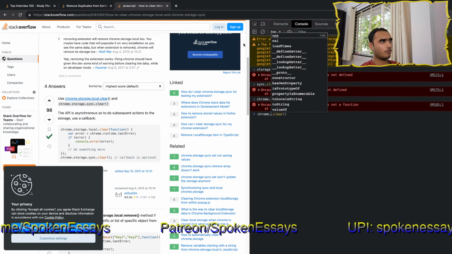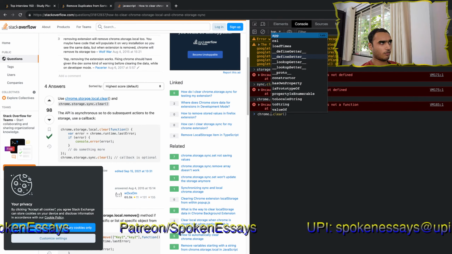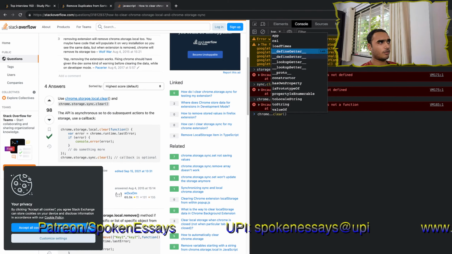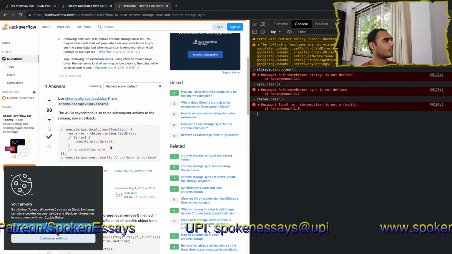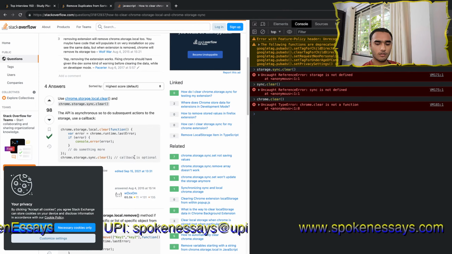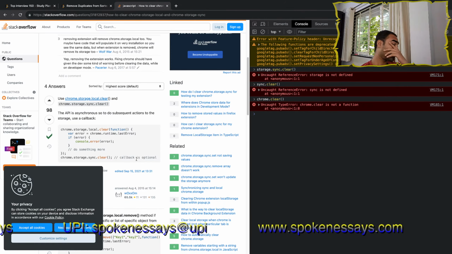Dot. What are some functions allowed? These are the only properties. Okay, so Chrome is an object. Yeah, because this is object-oriented programming. I understand what this means.